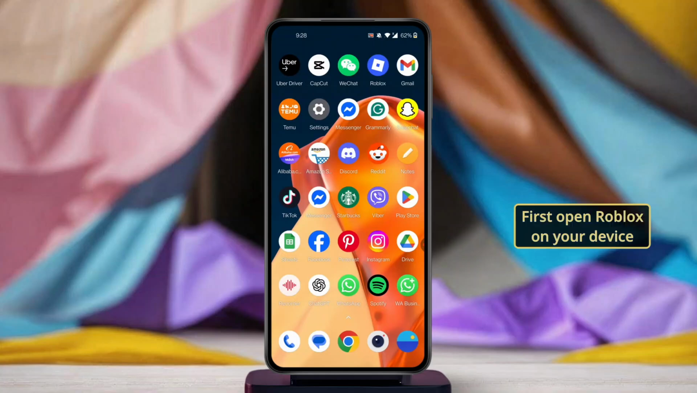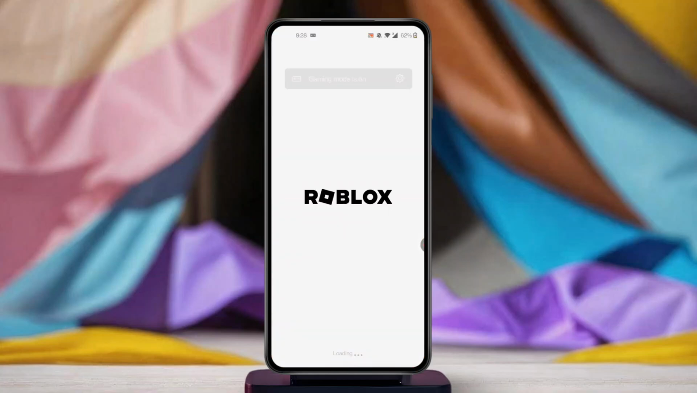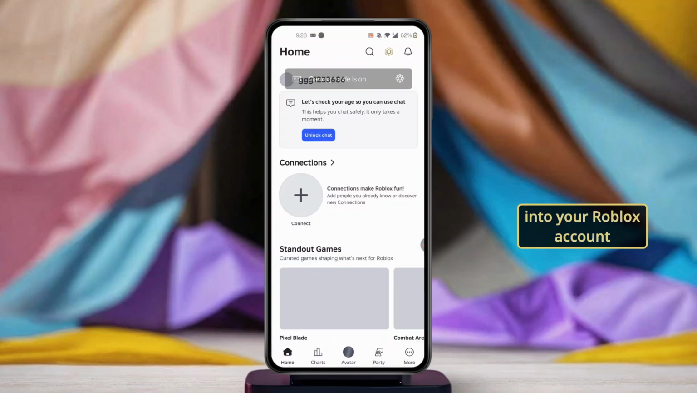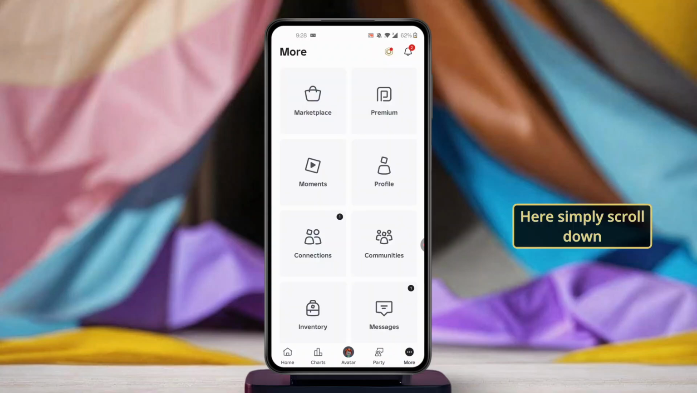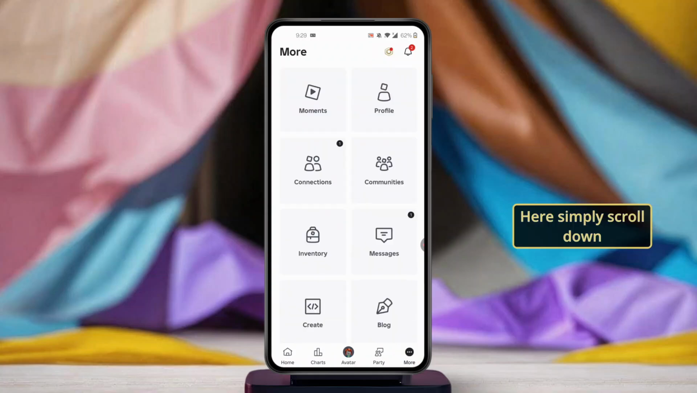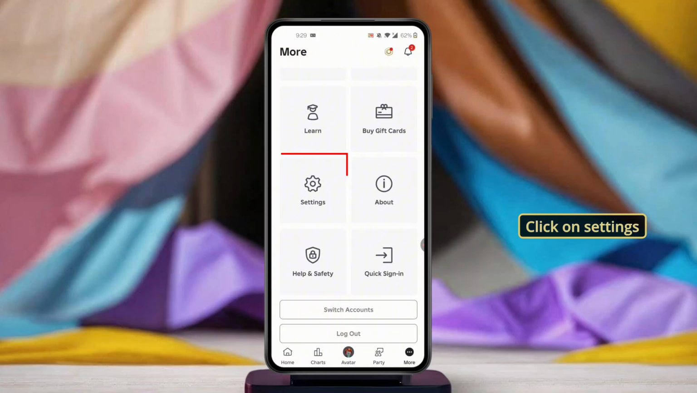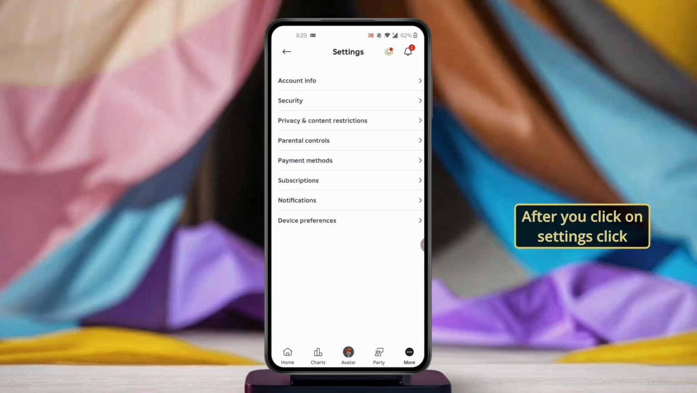First, open Roblox on your device. Make sure you're logged into your Roblox account. Then click on More at the bottom right corner of your screen. Here, simply scroll down, click on Settings. After you click on Settings, click on Account Info at the top.